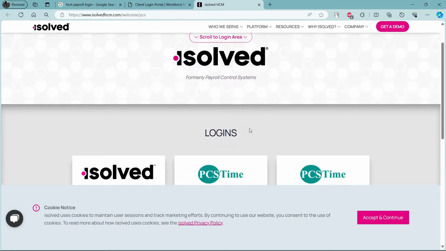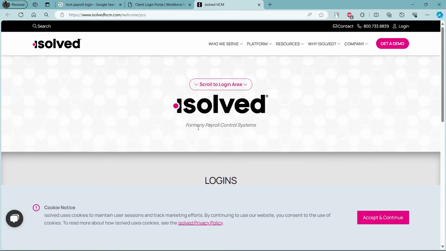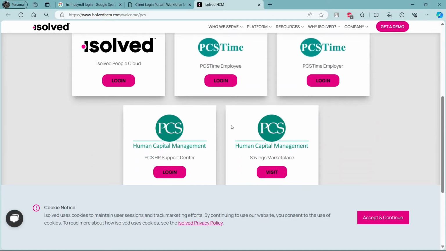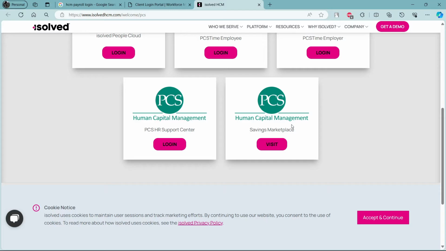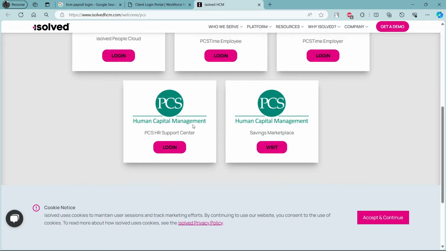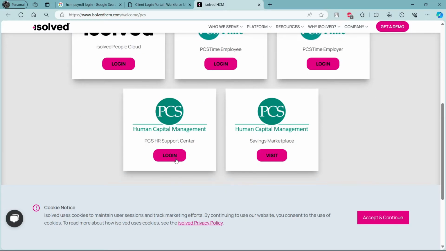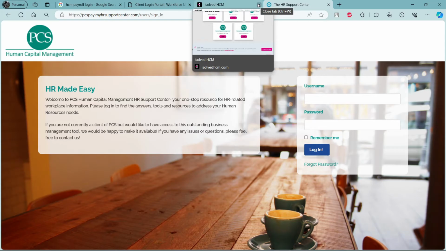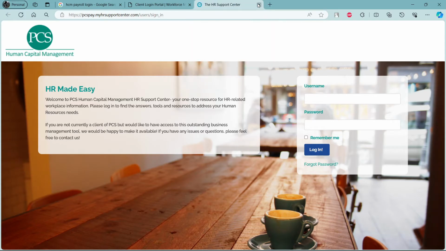So you can see that it was known formerly as Payroll Control System, also known as HCM. If you scroll a bit down, you can see the Human Capital Management or the HCM system over here. You can click login, which is over here, and it will take you to this login portal. So you can see that it has led you to the HCM Payroll portal.